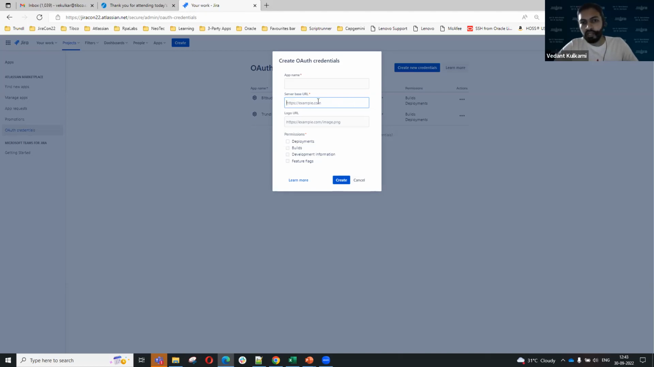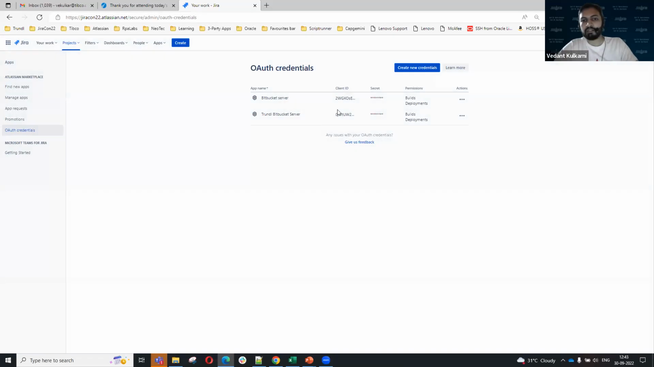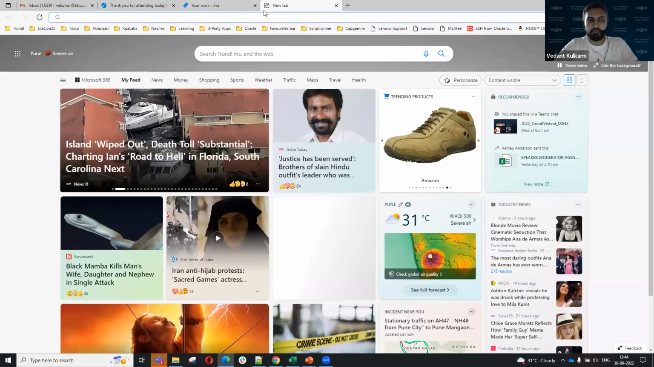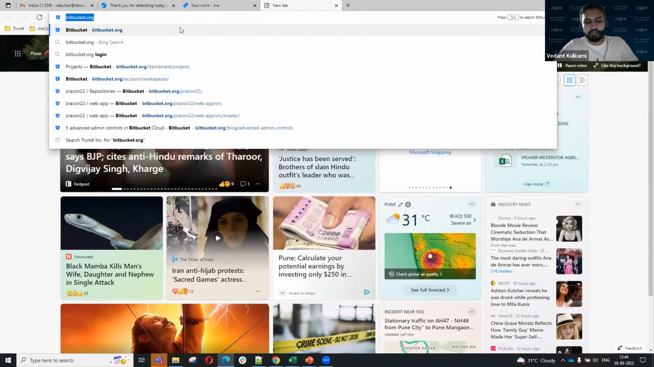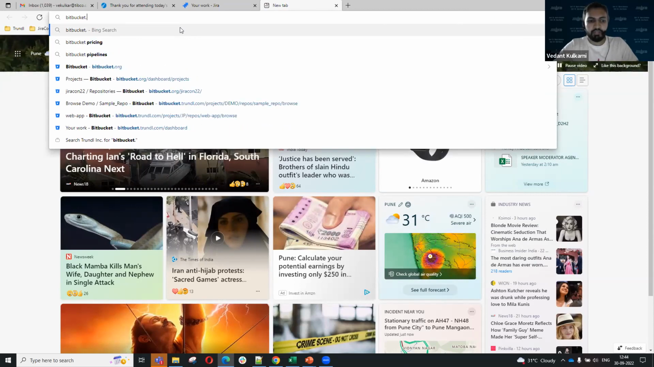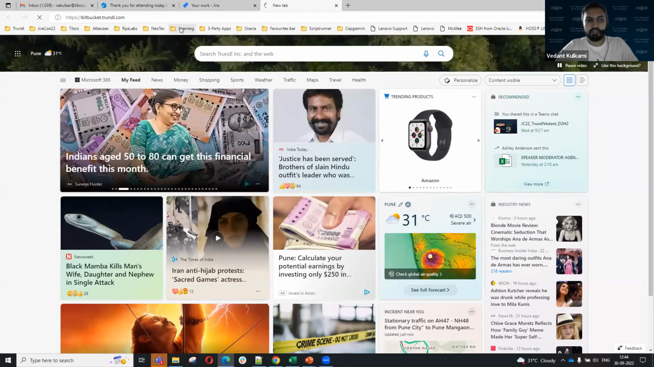Once you do that, it will generate a client ID and secret ID, basically a combination of tokens. Then you just have to copy the client ID and secret ID to the other end of the application. So I'll open Bitbucket here.